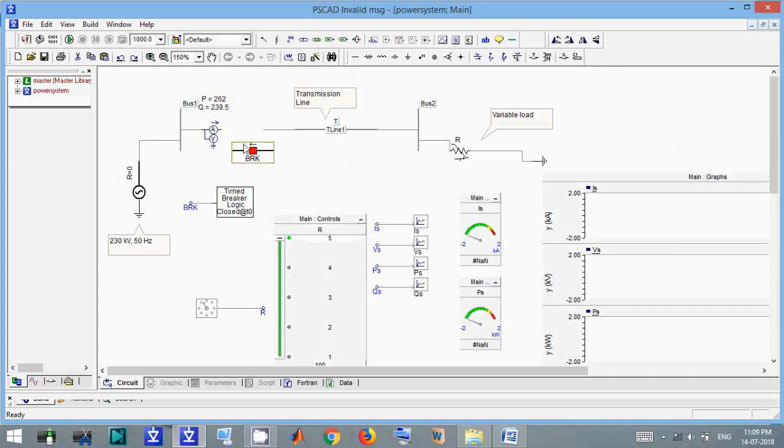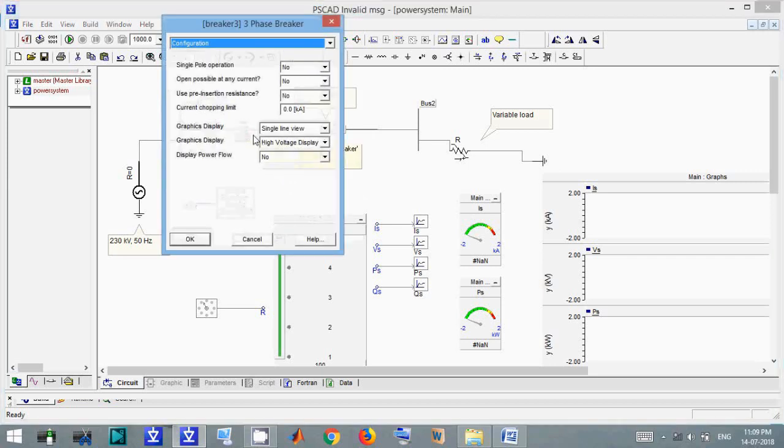Okay, this arrow direction means power flows in this direction, so we just have to mirror the breaker. So just click on it and press M. So you can see the arrow direction is reversed, so power flows from this direction to this direction. Now connect the breaker between the ammeter and transmission line and double click it.